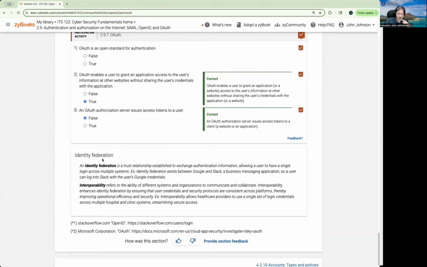Also, we have something called Identity Federation, which is a trust relationship that's established to exchange authentication information. It allows a user to have a single login across multiple systems. This is really convenient. Again, I used this a lot at the state. It allowed us to log in at one system and then use that around in different places. Their example here is an identity federation between Google and Slack. Not sure if you know Slack. Slack is a nice tool for chatting and sharing files and information at work.